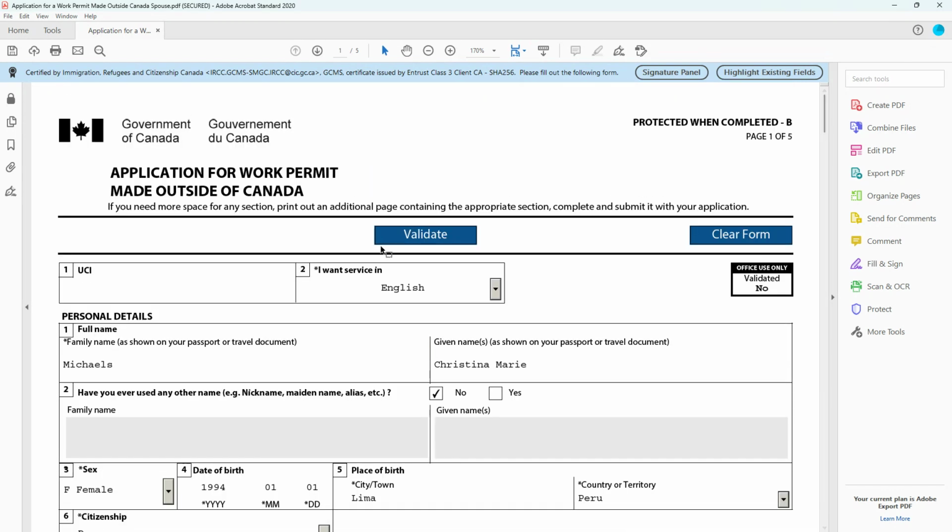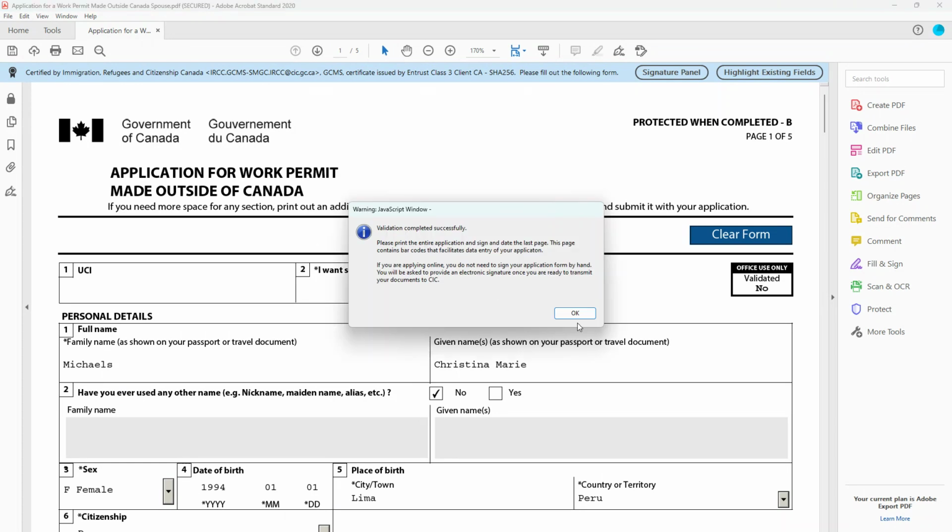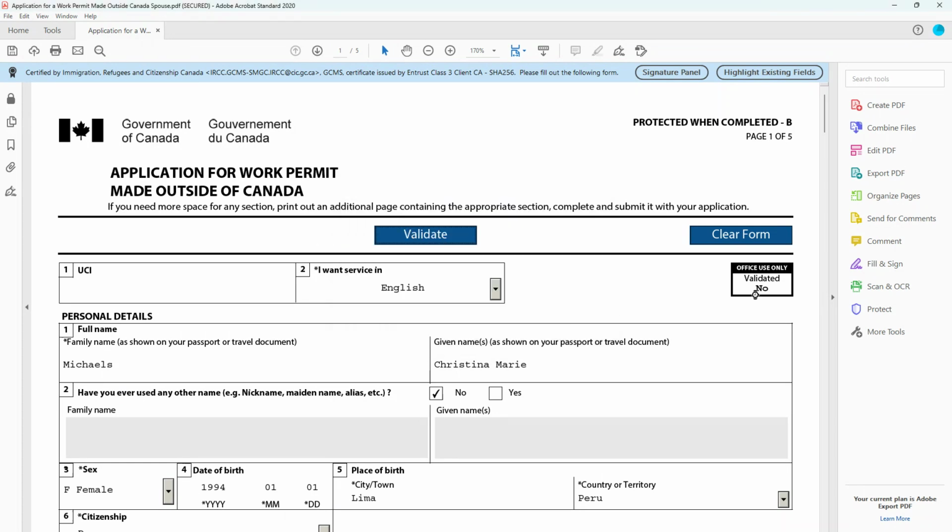Once the form is ready, you do need to validate it. And then you'll get a confirmation that it's been validated. It will show yes here as well. Once it's been validated, then you save it and then you can upload it. And that's the application for a work permit of a spouse made outside of Canada.